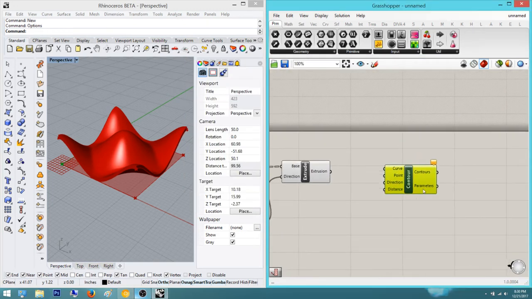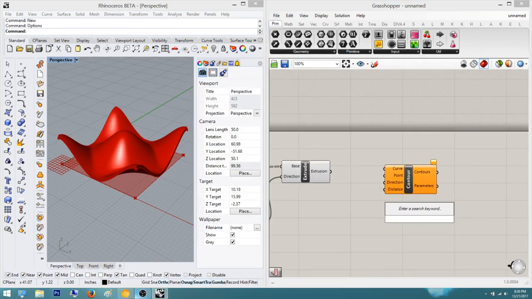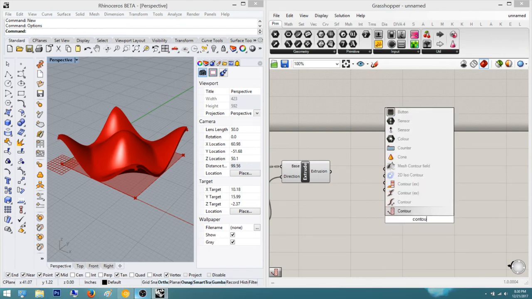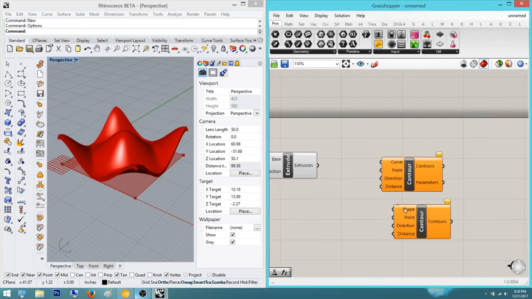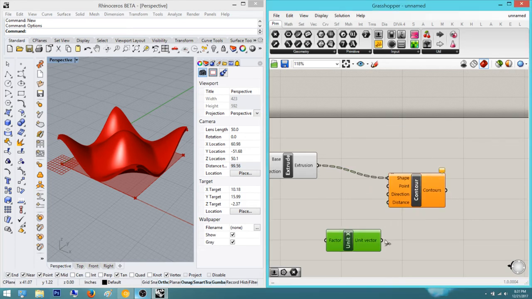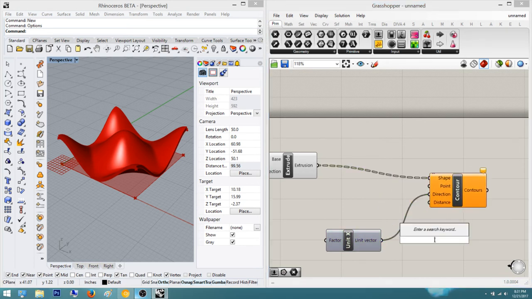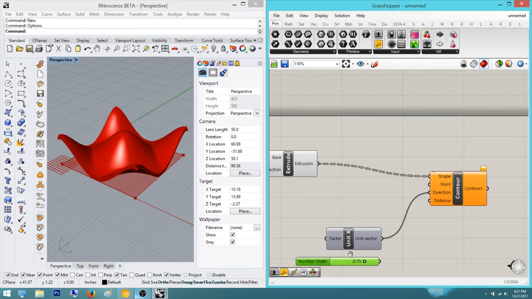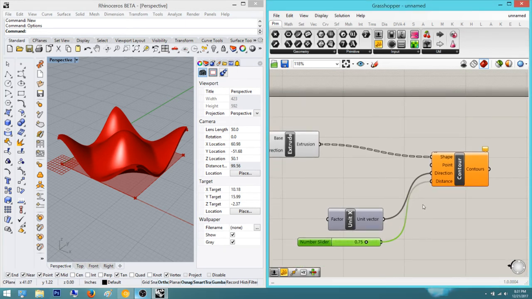So let's do a contour, and that's the wrong contour. Do you want to do this contour, the one with the square? And it's a shape, and we plug that in. And it's asking for direction, so we're going to do X direction, as we said. And then we're going to do a distance of 0.75. So that's 3/4 of an inch. So let's do that. It's just generating the contour lines.